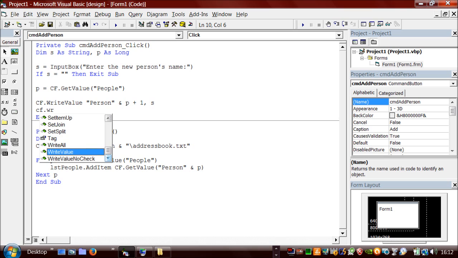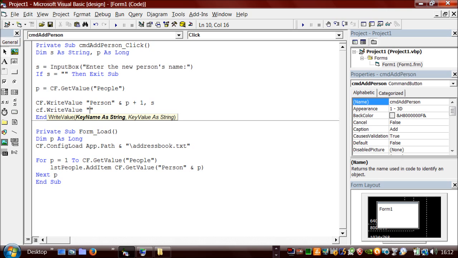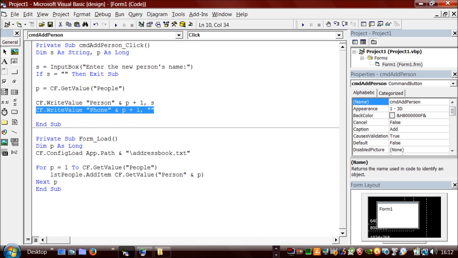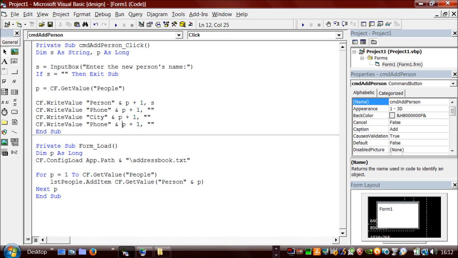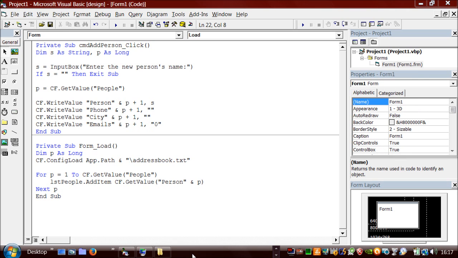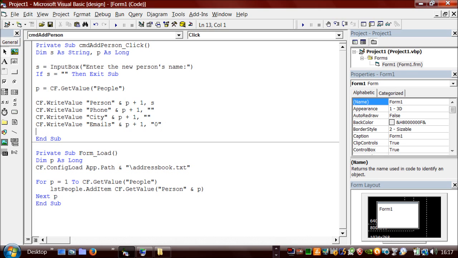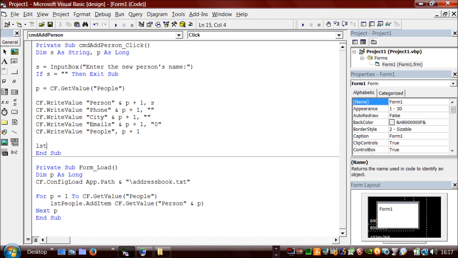And I'm going to set up the data, or the keys, for the phone, and the city, and finally the number of email addresses they have, which at the moment is 0. Now it's just a case of updating the people key to indicate how many people are in the list, and also adding the name of that person to the list.